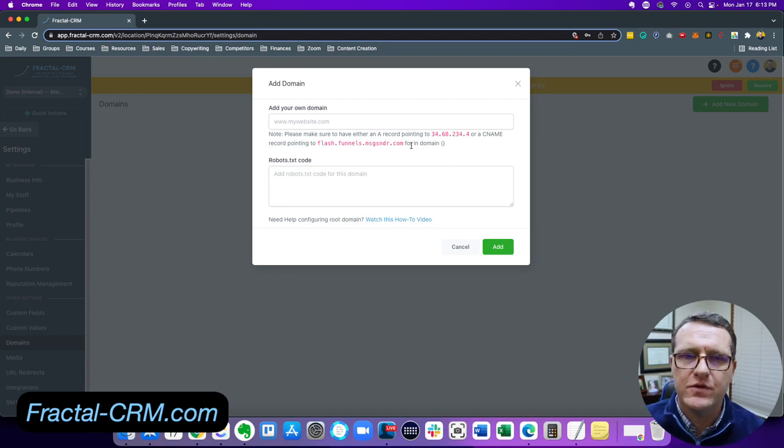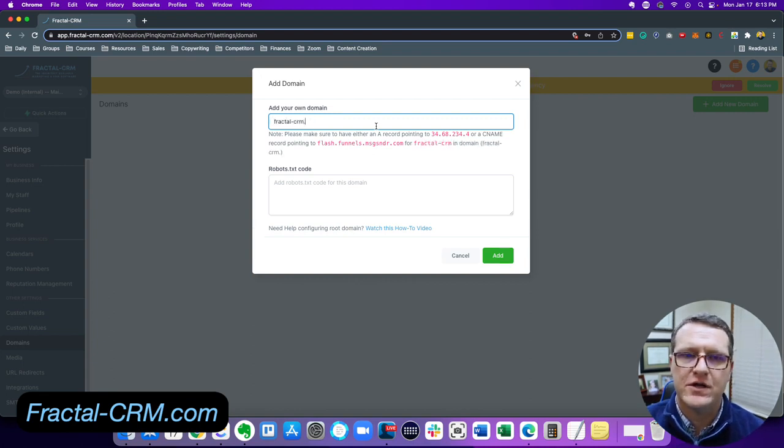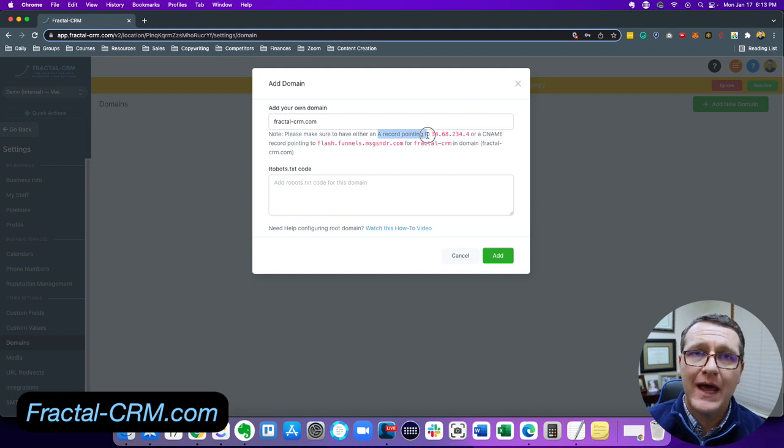Now, just to make sure there's no confusion here, if you're linking a root domain, so let's say I'm linking directly in here fractal-crm.com. If you're using the root domain, the primary main domain, you're going to want to set up an A record. So whether you use Google Domains, GoDaddy, Cloudflare, WPX is what I use, WPX hosting and everything.